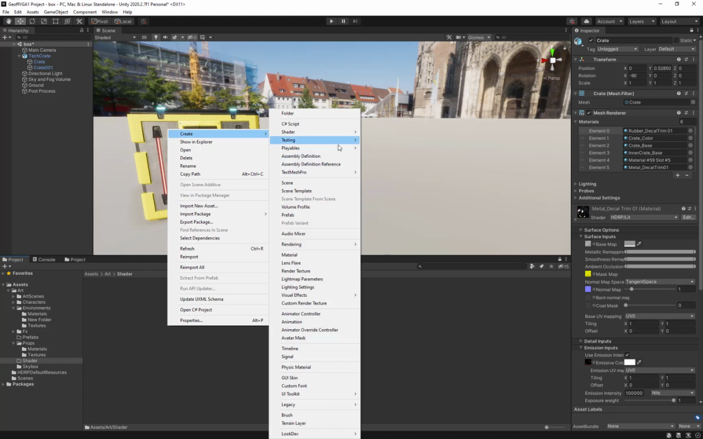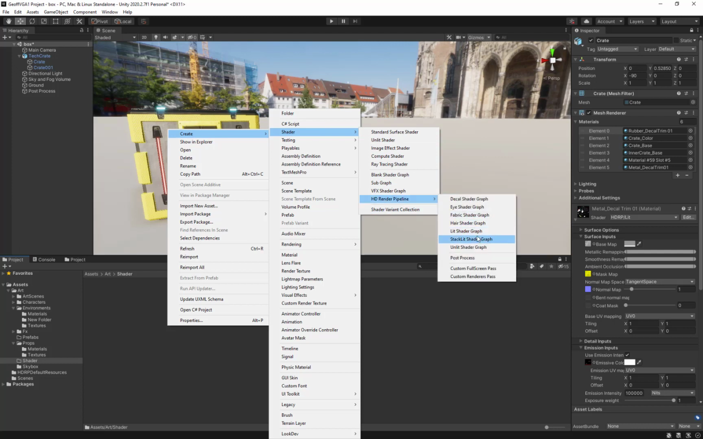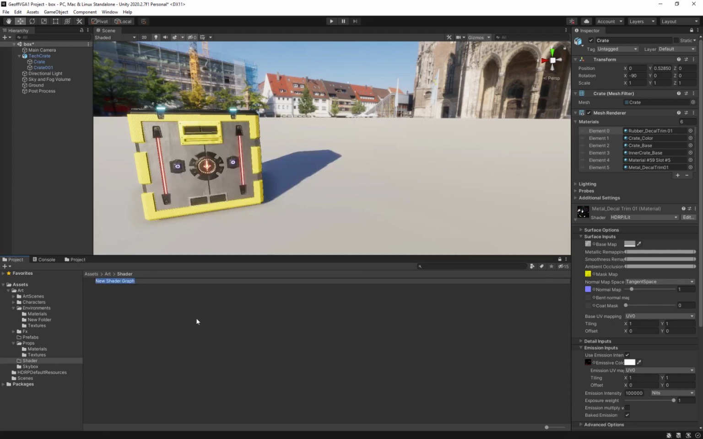All right, we'll try that again. Shader. There we go. For whatever reason, it didn't like the first time. So we're going to call this our first shader. All right, pretty simple.